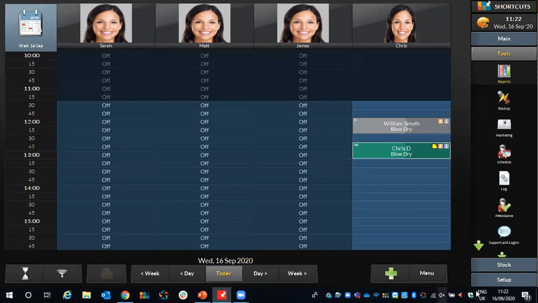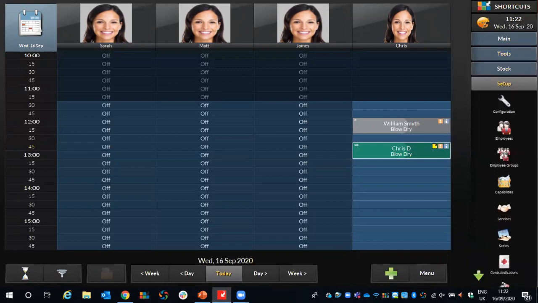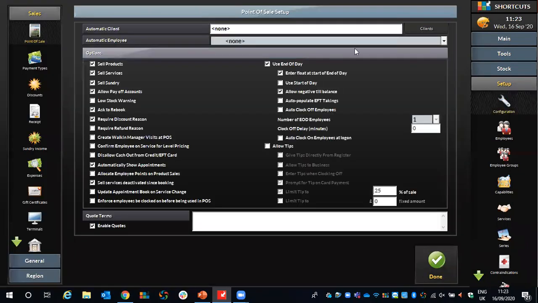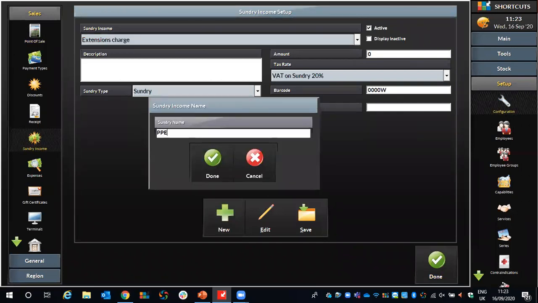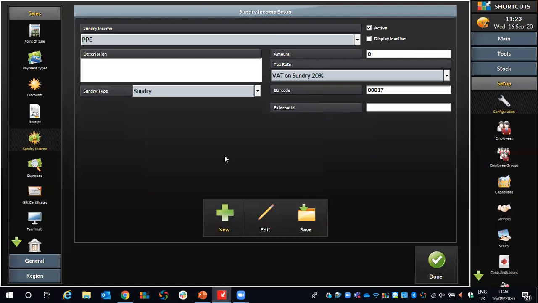To do so, in the bottom right-hand corner, what we're going to do is click the Setup button. And we're going to click Configuration towards the center of our screen. Over on the left-hand side, the fifth option down, we're going to click where it says Sundry Income. And what we're going to do is click the New button. And I'm just going to call it PPE, Personal Protective Equipment.